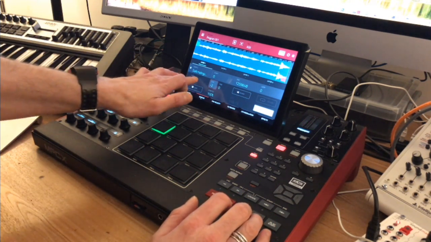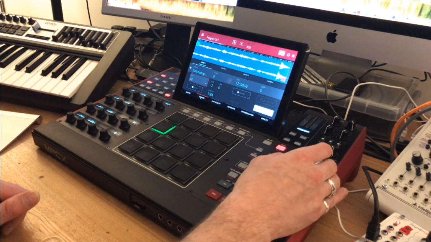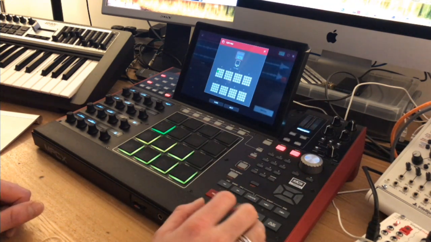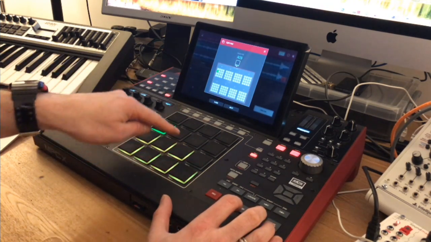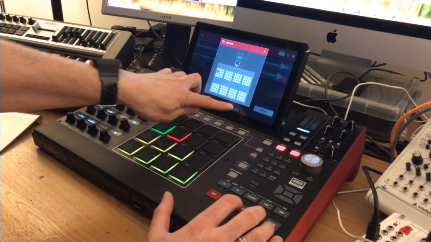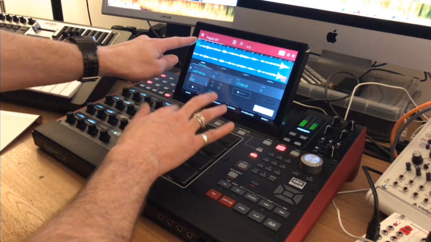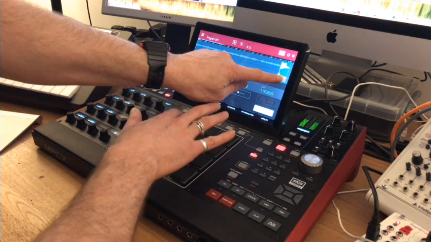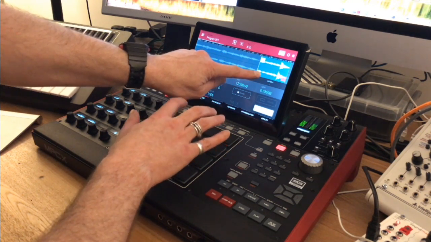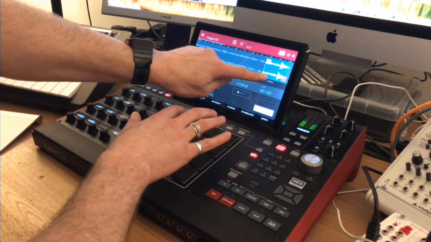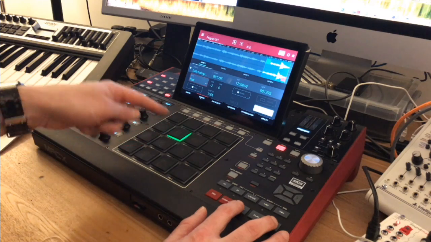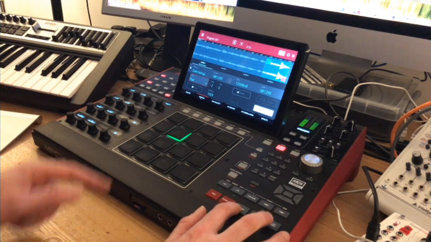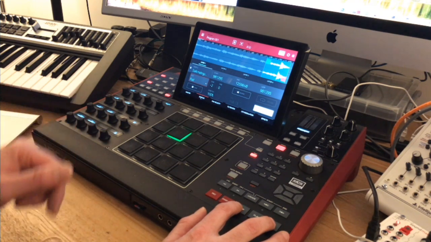Now that's all fair and good. Again, I've forgotten to change my slice mode to pad, so let's change that. I'm going to copy that pad to pad 10, so click on the screen, choose pad 10, do it. So I'm going to erase that first instance of it, and I'm going to choose pad 10 and see how that sounds over the top.